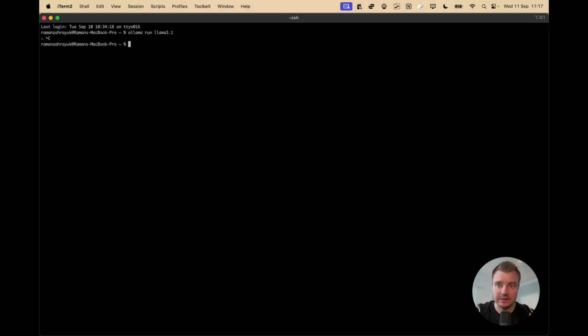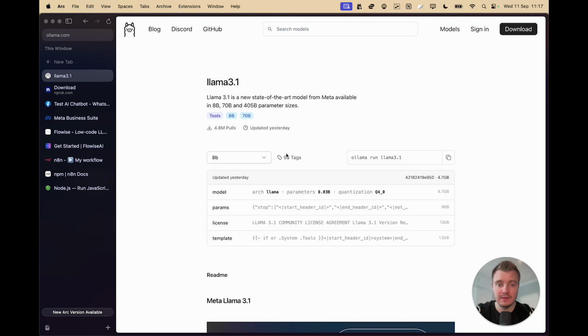I'm just going to kill this now, but generally what happens if you're doing this for the first time is it's going to download Llama 3.1. It's going to download about 4.7 gigabytes. Once that's done downloading, that means you have Llama 3.1 set up on your system. It'll actually open up a terminal where you can chat to it. But in any case, you can check out that other video if you want to see the exact steps and the in-depth guide of how to do this.